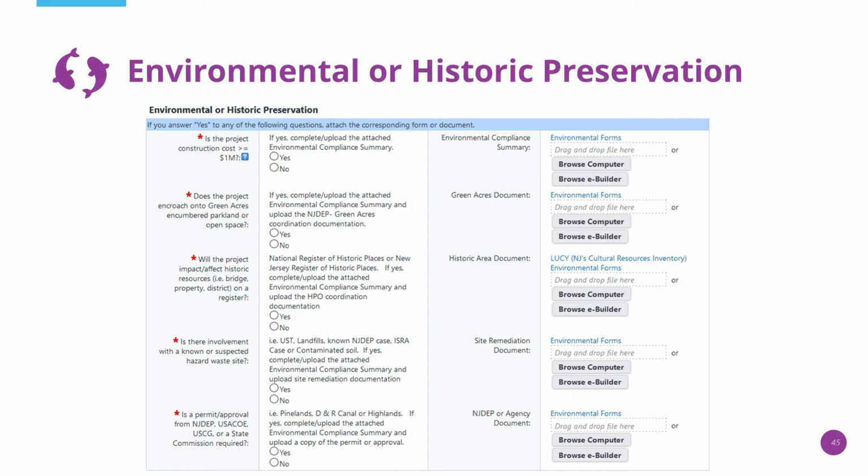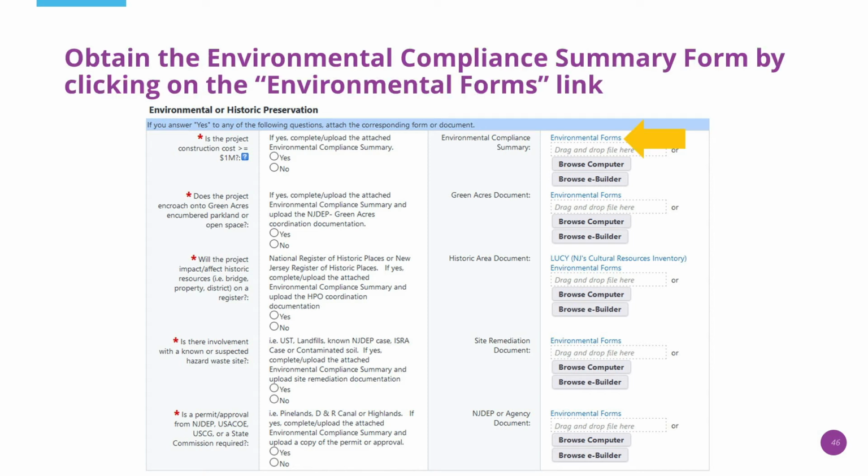The first question is about project cost. Is the project cost greater than or equal to $1 million? If so, an environmental compliance summary is required. You can download the environmental compliance summary by clicking on the Environmental Forms hyperlink on the right-hand side.